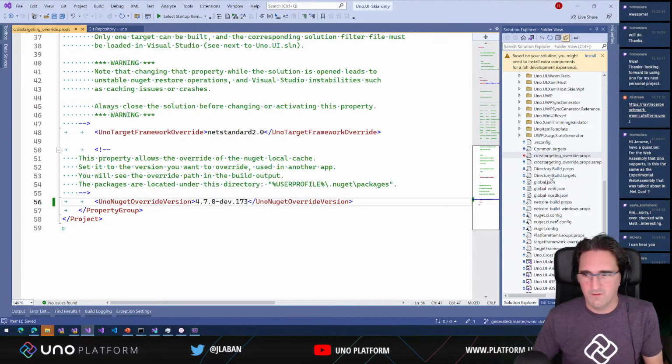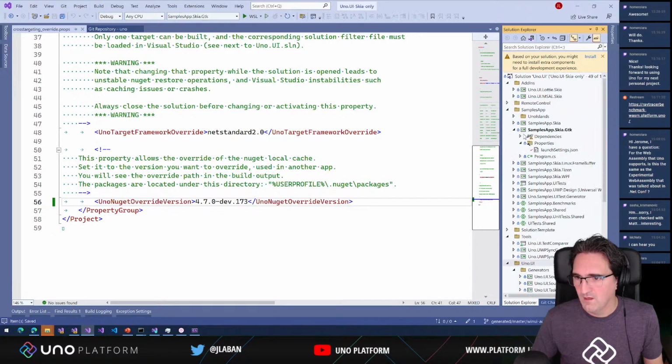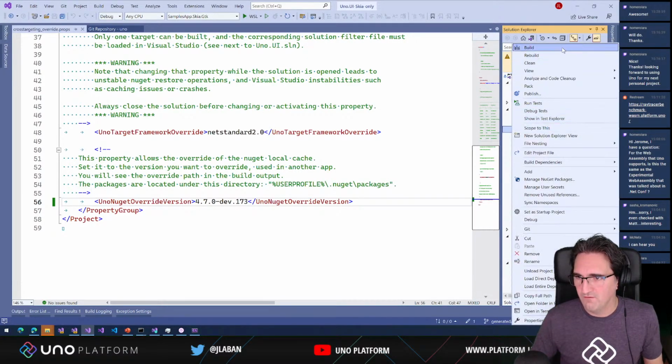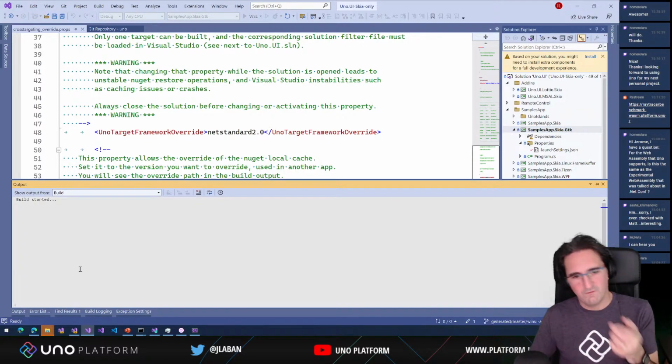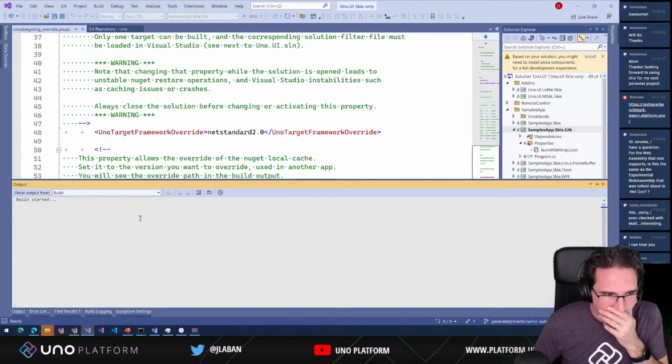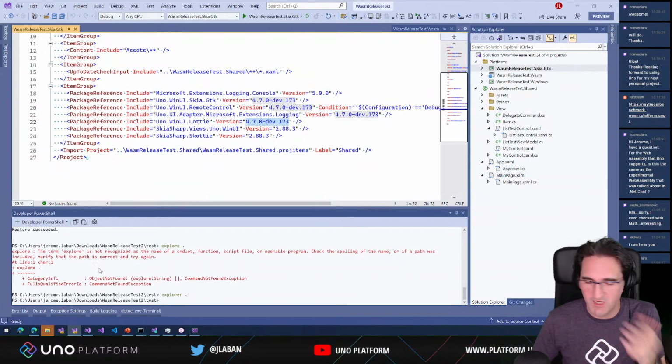So we set the newer version, and then once we're done, we can build a new version of the whole solution, which is going to override the version that is used by my sample application here.